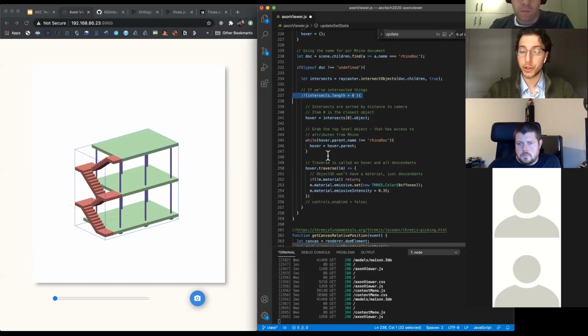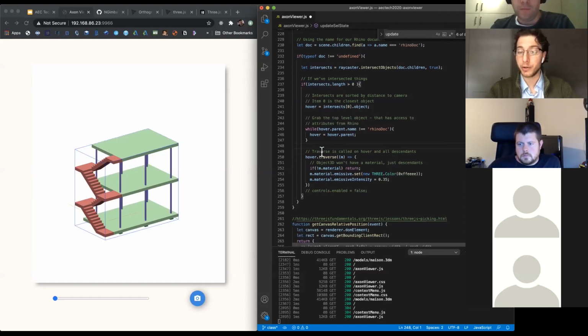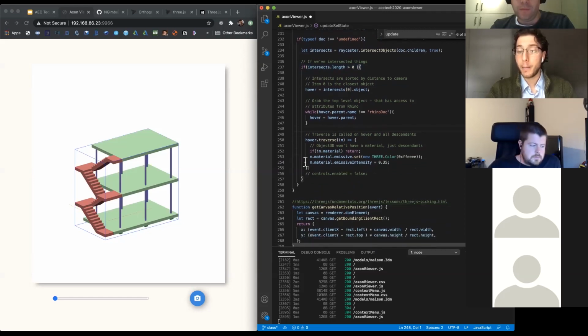We also want to grab the sort of top level object. When we cast this ray out, we're going to get any mesh that we hit. We don't want to get some part of one of these objects. We want to get the whole thing. And when we set the properties of this, we want to set the properties on the whole thing. So on this whole top level node of our scene graph is what I mean by the whole thing. So we do a little while loop here to make sure we're actually grabbing that.